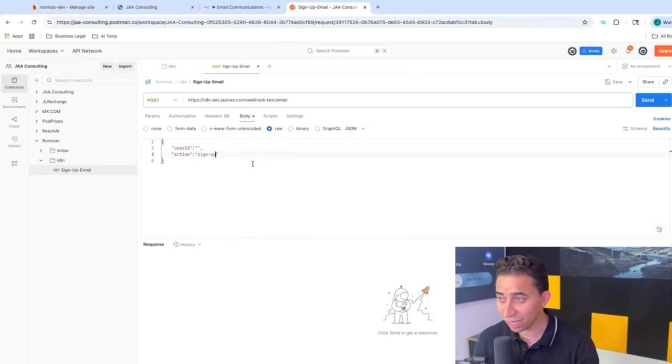This user signs up in our application. So now I'm going to build an automation that's going to handle sign up. It's going to do something when the user signs up in our application. Okay, so now, let me save this first. I like to save. How am I going to test this?